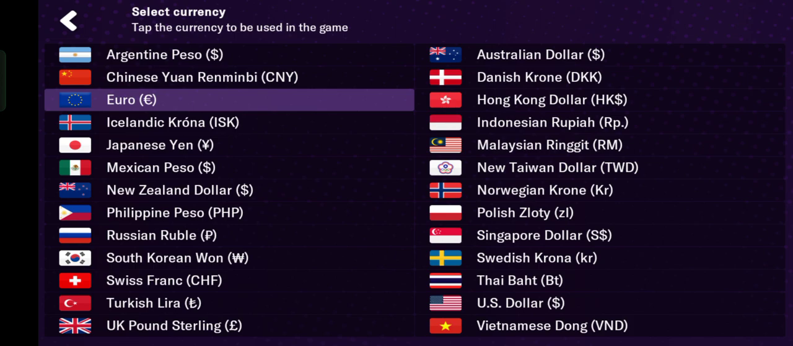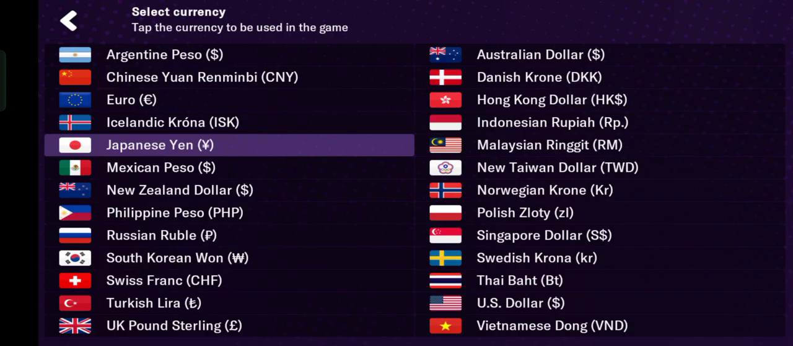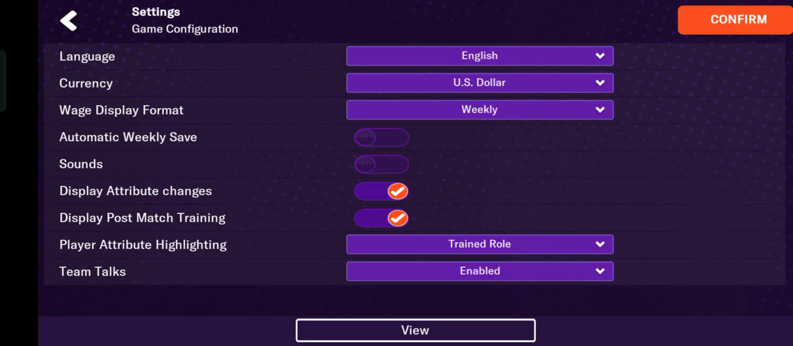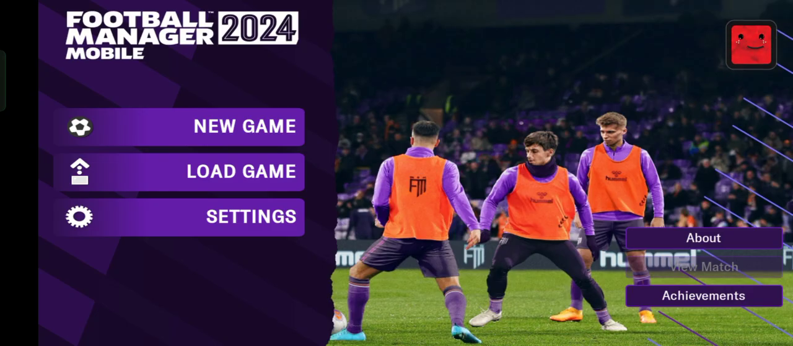And you can also change into Japanese yen, for example, or Indonesian rupiah, or even a US dollar, for example. After that, just tap confirm. So the currency in your game will be changed.